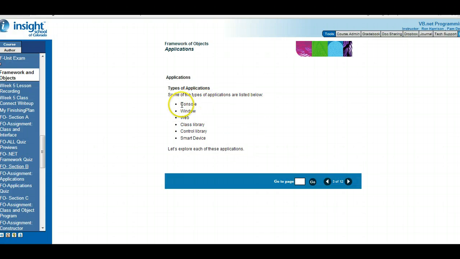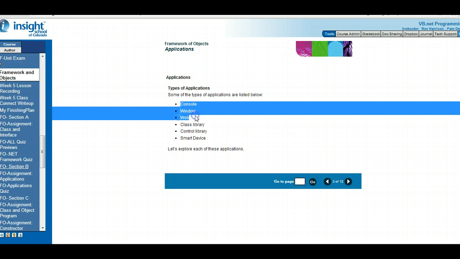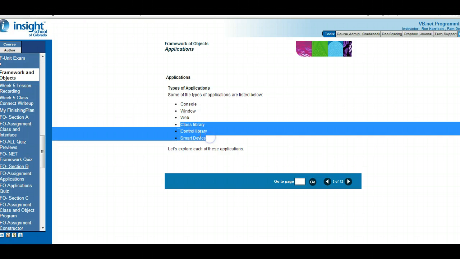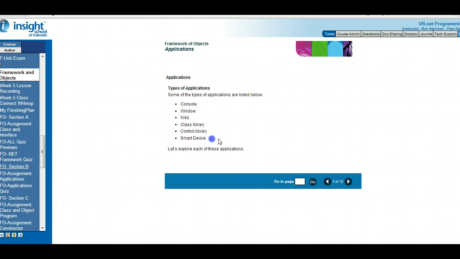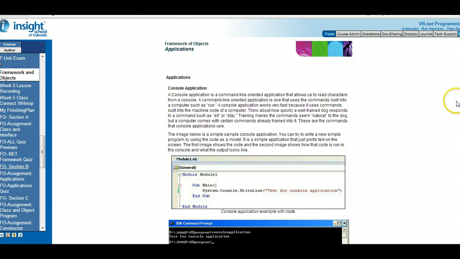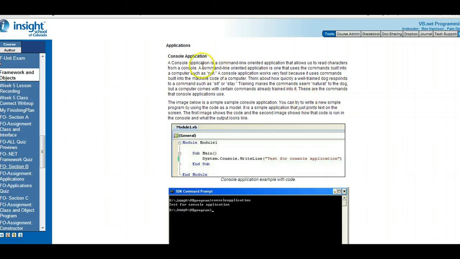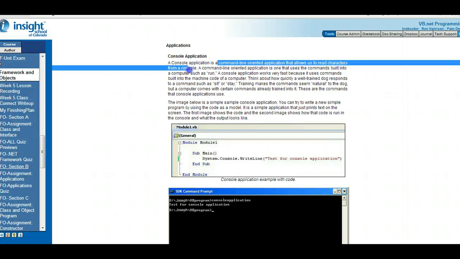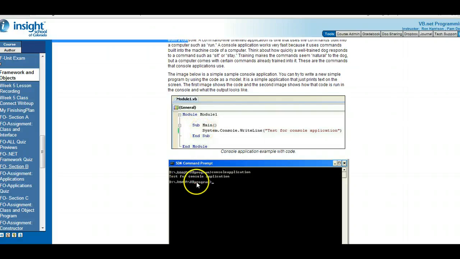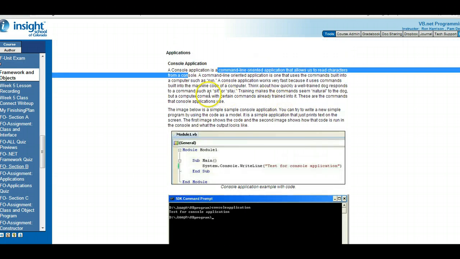The different types of applications, these are the 3 main types of application: console, window, and web. But there are also some libraries that you can create, and of course you make applications for smart devices like smartphones. Now, a console application is a command line application that allows us to read characters from the console, meaning from your screen. If you run this simple program right here, it would print this information out, test for console application, because that's what we told it to print out. So a console application gives you the data or the results right on your screen.